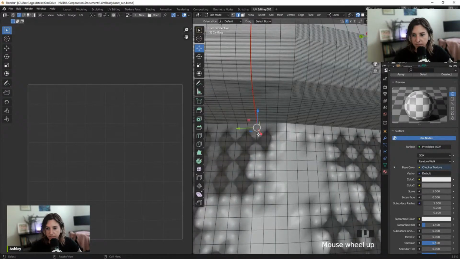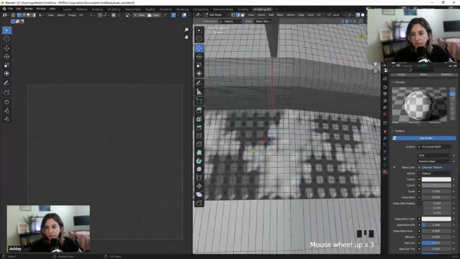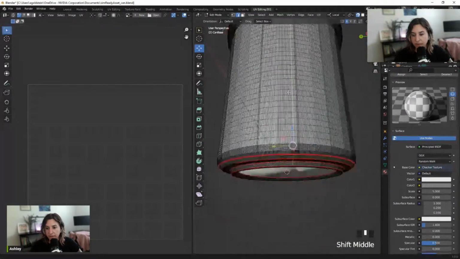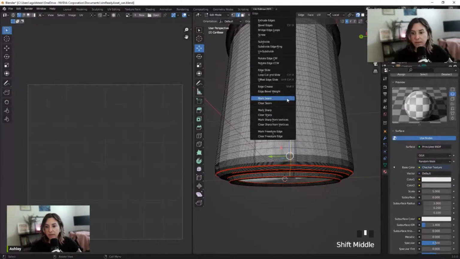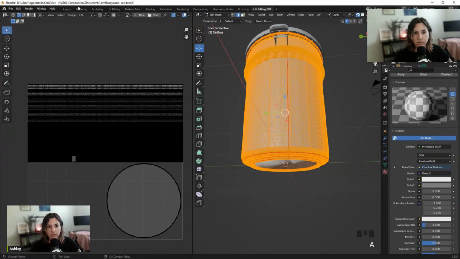Can barely tell. How far does that go? Not very far. All right, Control E. That one goes all the way down, I think. Yep. Okay, Control E again. What's this look like now?